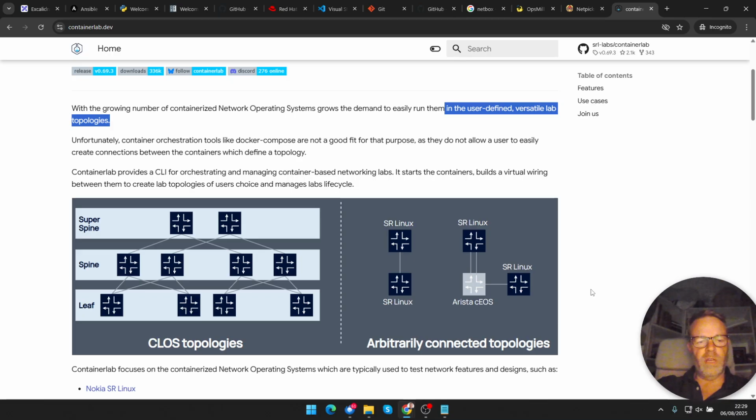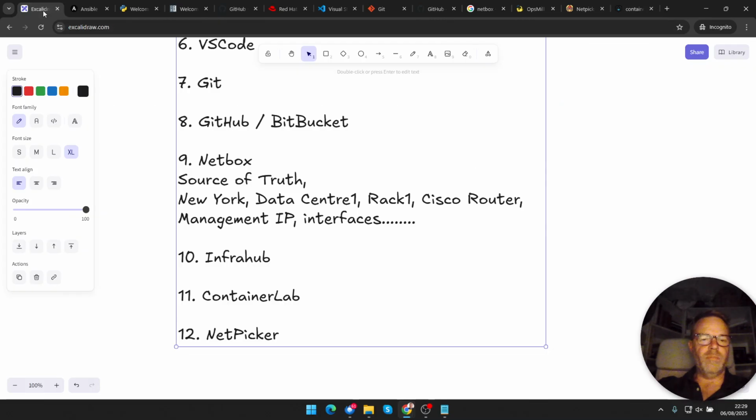But if you are looking now, you're working with network automation, you're looking to build labs, used to be GNS3, EVE-NG. The tool now to use is ContainerLab.